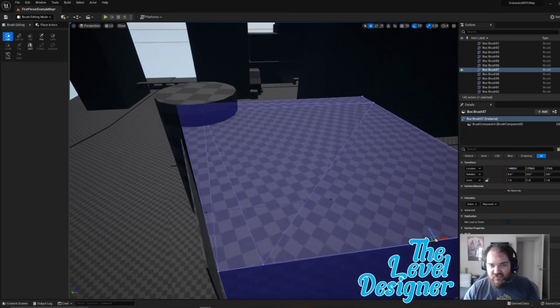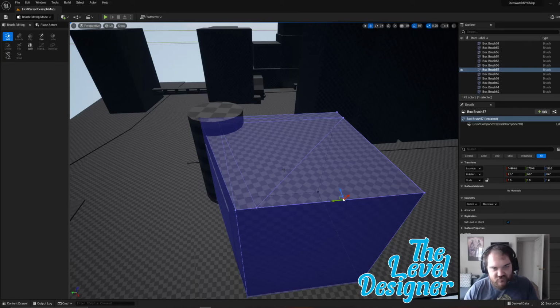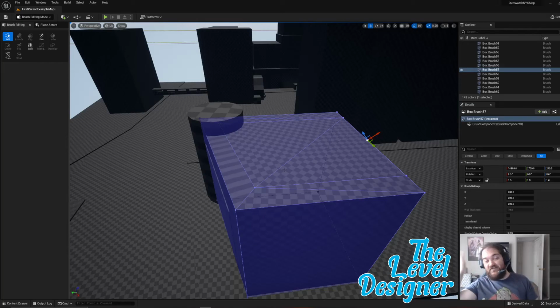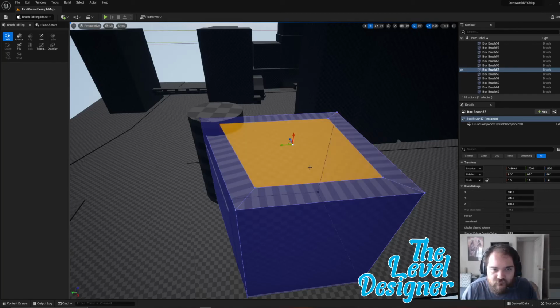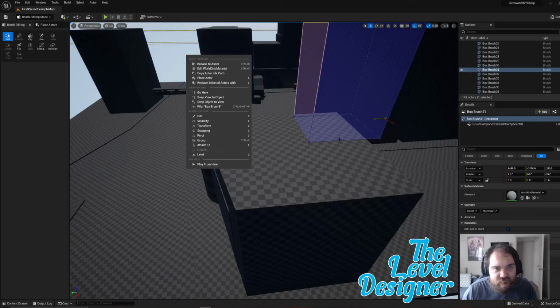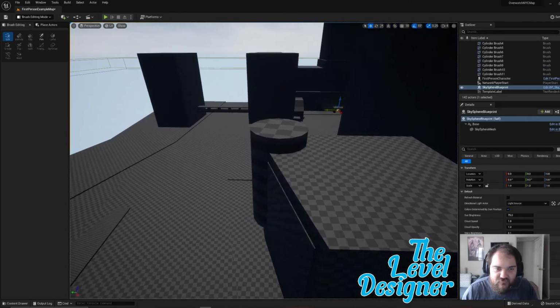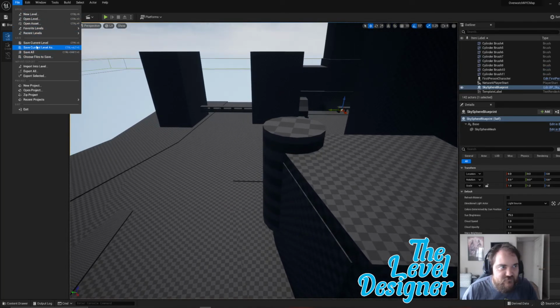Again, it'd probably be much easier to just add in another block and do it like that, which is probably what I'm actually going to do instead. So instead of extruding and doing all that work, I'm just going to add in another box. Before I do that, I'm going to save.